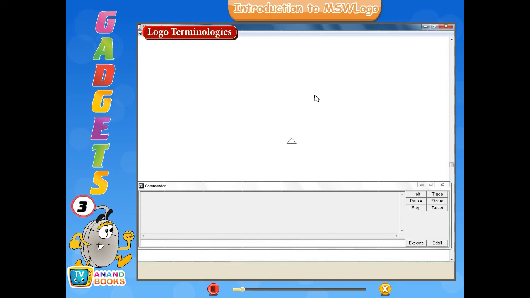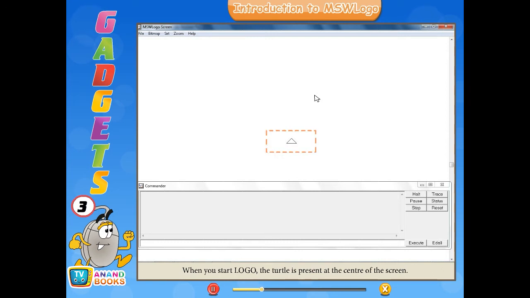Logo terminologies. Home of the turtle. When you start Logo, the turtle is present at the center of the screen. This is called the home position of the turtle. The turtle moves and draws according to the commands given by you.